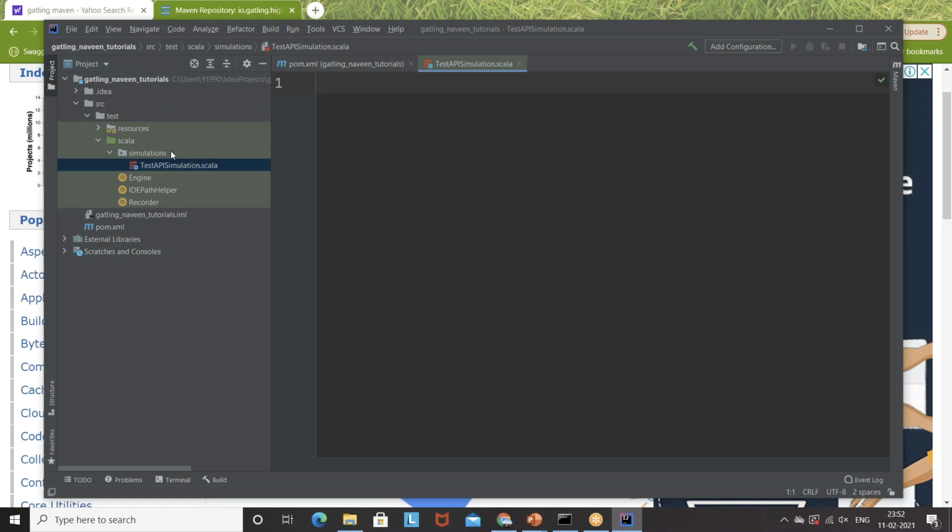So right now this particular class is available under the simulations package. For the first keyword, just like in Java, we have the package keyword, and the package name is simulations. I'm writing it like that. The good thing in Scala is that you don't need to write the semicolon. If you write it or don't write it, that's perfectly fine. So just let it be like that.